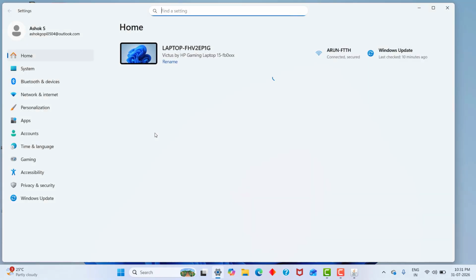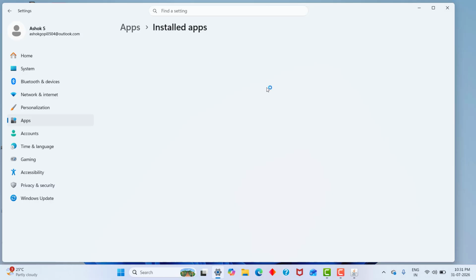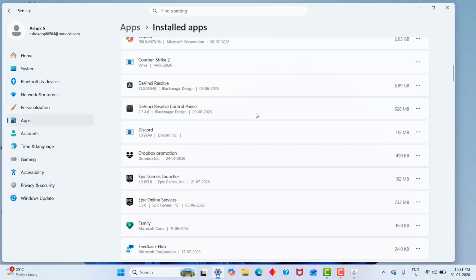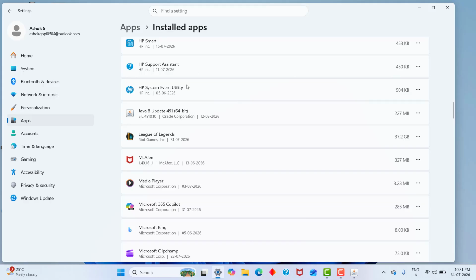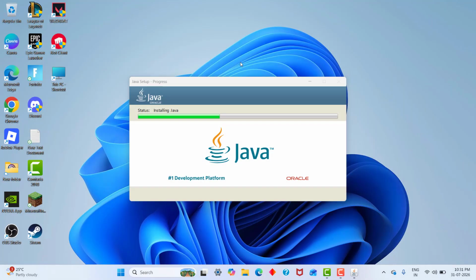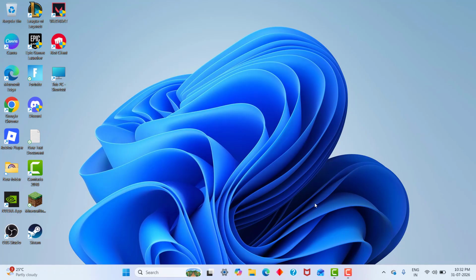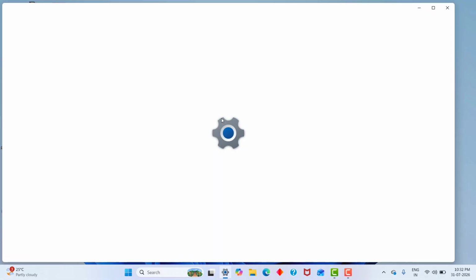You need to go to Settings, click Apps settings, click Installed apps, scroll down and search for Java here. If it's not there, then you need to go to the official website of Java, download and install the latest version. It's downloading and installing right now, wait for some time. Successfully installed. Then move on with the next step.